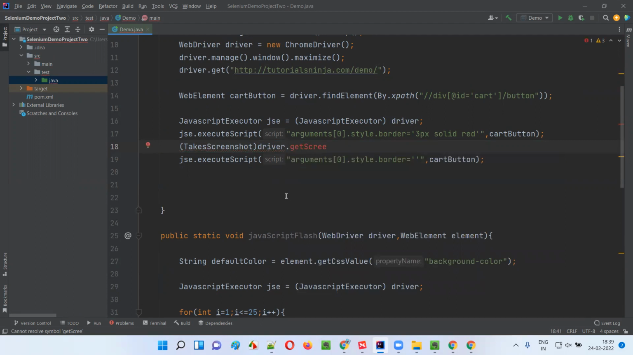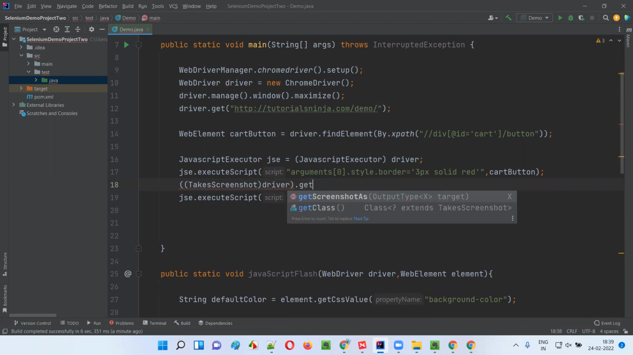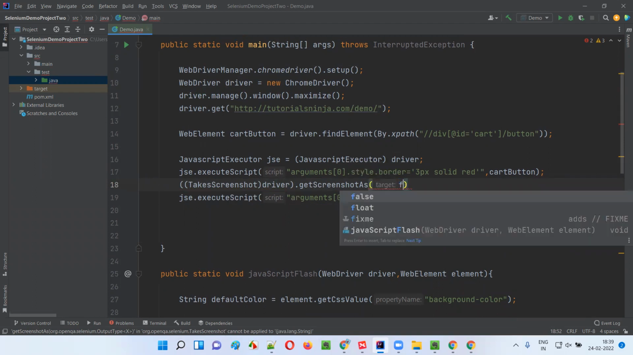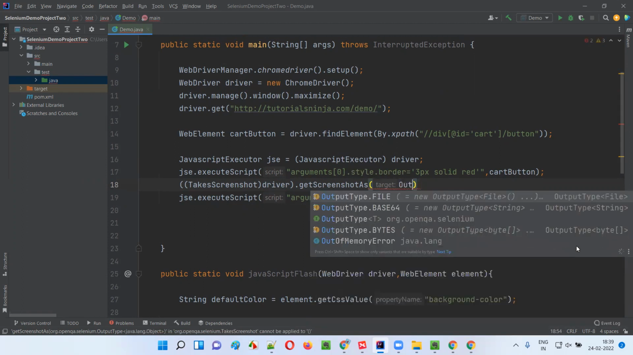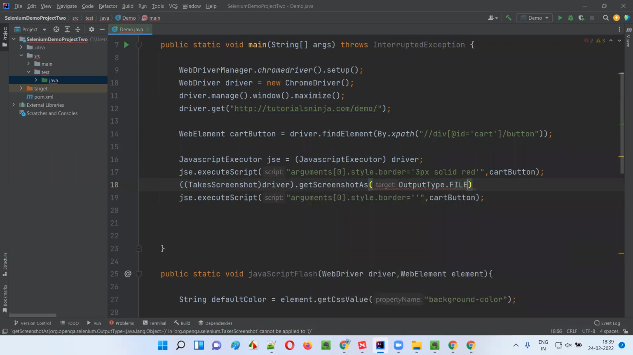I'm not getting it because, okay, I need to provide the circular brackets, guys. I forgot to provide the circular brackets here. Now it will come. Now say dot getScreenshotAs, it will come. So we have to do proper typecasting here. Put the double quotes here. Sorry, instead of double quotes, you have to type OutputType dot FILE I have to give. Now this will return the file, guys.